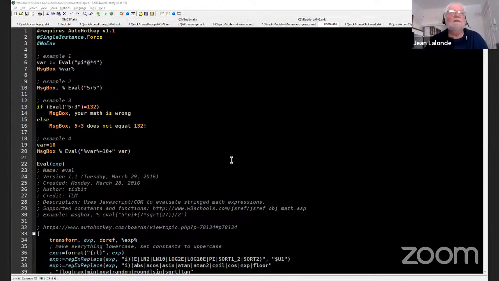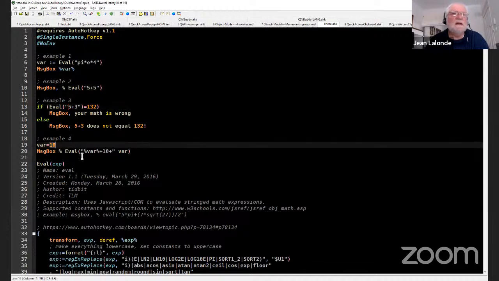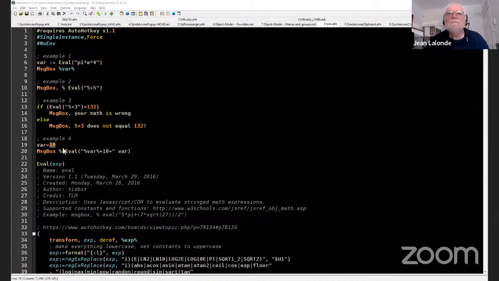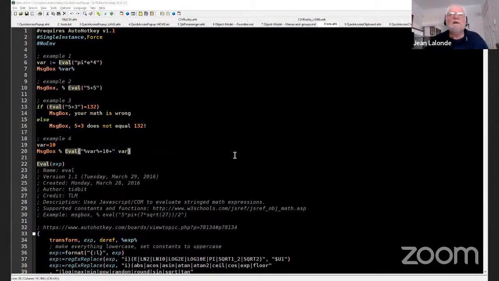The second example is simpler. It's simply 5 plus 5. The third example is using eval in a condition. So if 5 plus 3 equals 132, it will say that it's wrong, because it calculated here that it gives 8. And the last example is when you use an AutoHotkey variable here. So it does, in fact, 10, the variable plus 10 plus the variable again, and it evaluates that and gives the result 30. So these are different examples that you give.